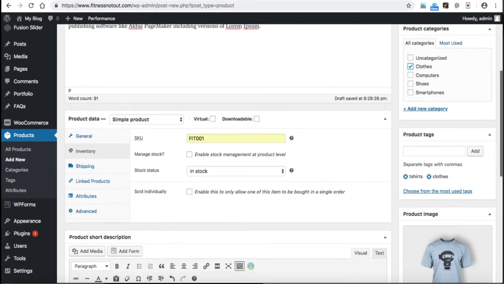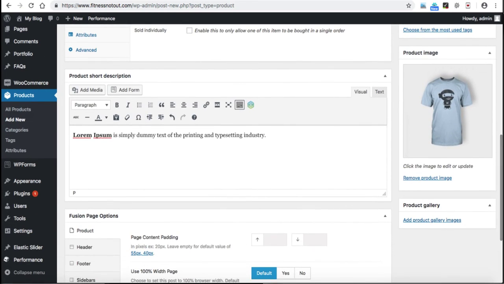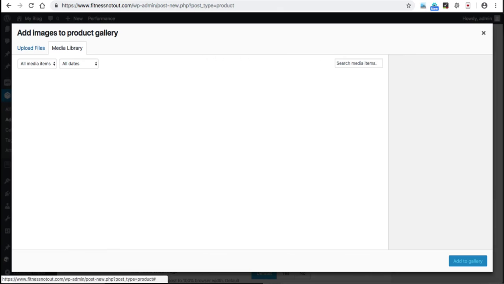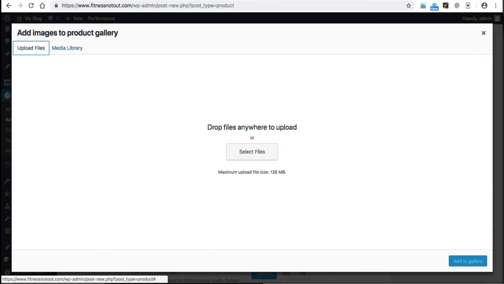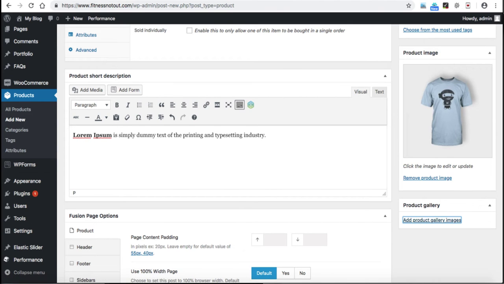Also, we have missed the product gallery here. So remember, in this product gallery section, you can add multiple images, like different images of the same product, and upload from the same area, like select files and then upload. I do not have different images of the same product, so I'm not uploading them right now.